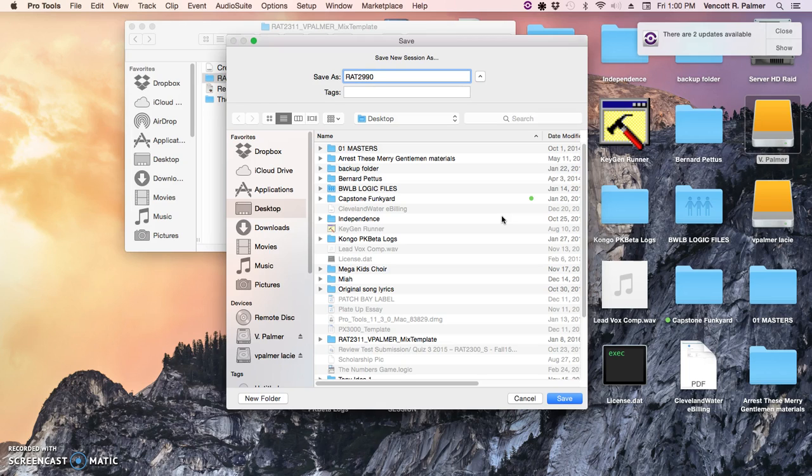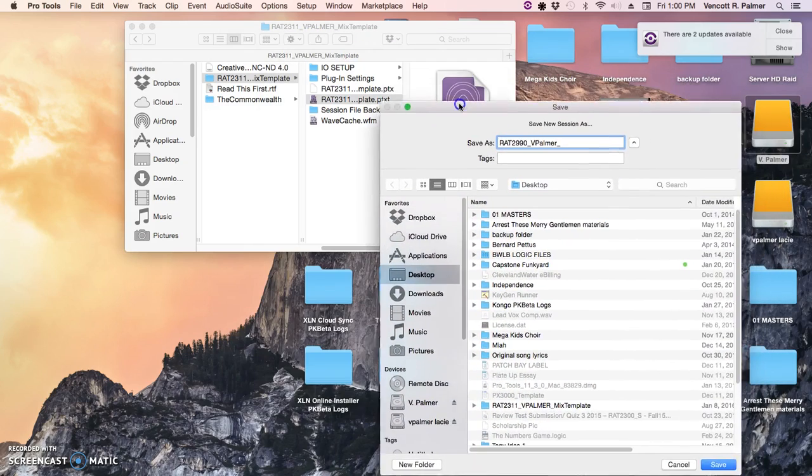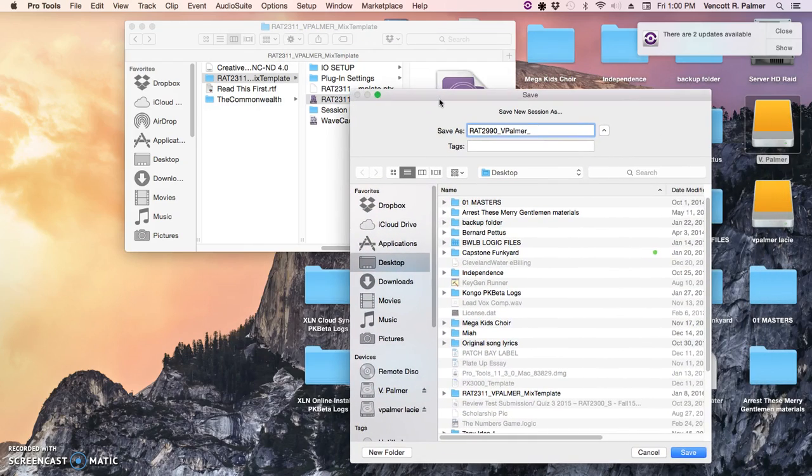I'm going to name this RAT2990 because we are in the RAT program. I'm just going to try and use the correct naming format, V. Palmer. Sorry, I'm typing a little slow because I only got one hand. Anyway, I'm just going to name it Commonwealth. Commonwealth Mix. How about that?